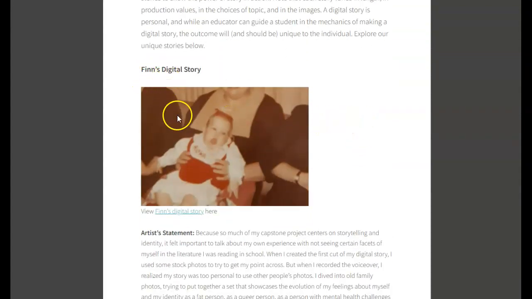Here, for example, if we scroll down to Finn's digital story, there's a link here that will take you to their actual video where they're talking and they're including images and sound.